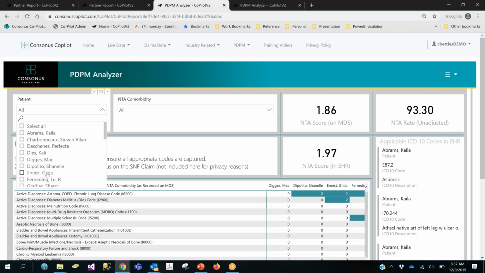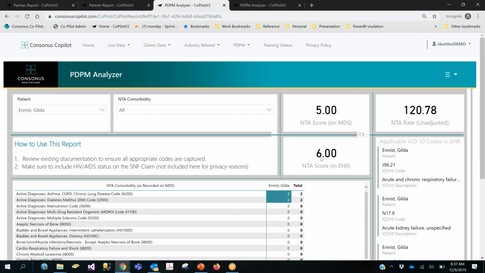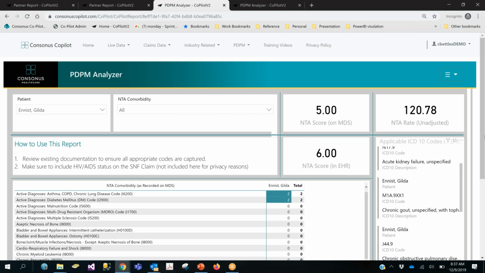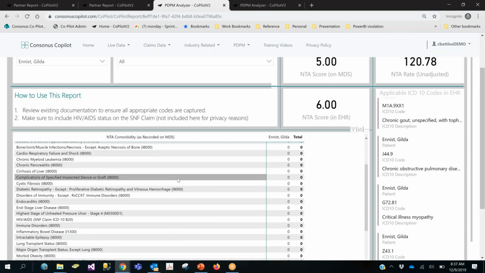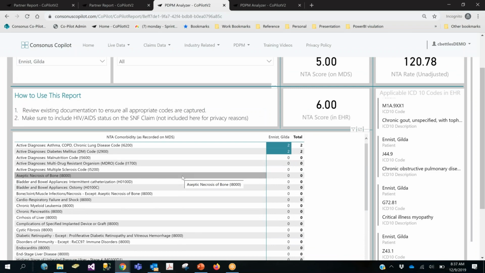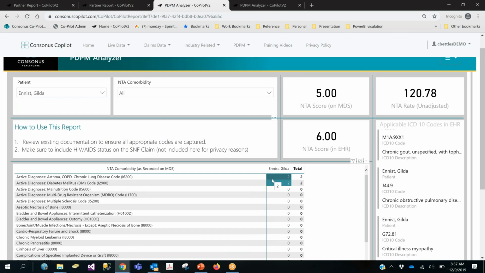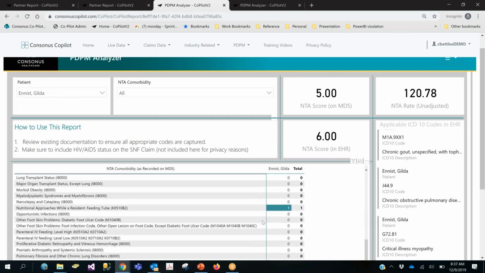Now I'm just going to grab a patient here, and I see I've grabbed a patient that does have a different NTA score in the EHR from the NTA score in the MDS. Now, how to use this report here is we've got everything that's being recorded as an NTA comorbidity on the MDS. So I can see I've got 4 points here for asthma and diabetes. If I scroll down, I've got nutritional approaches while a resident, feeding tube. So that's 5 out of 6 points.